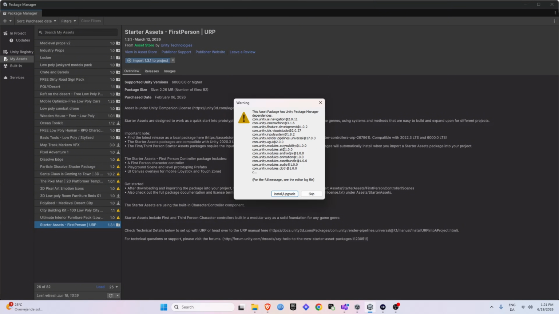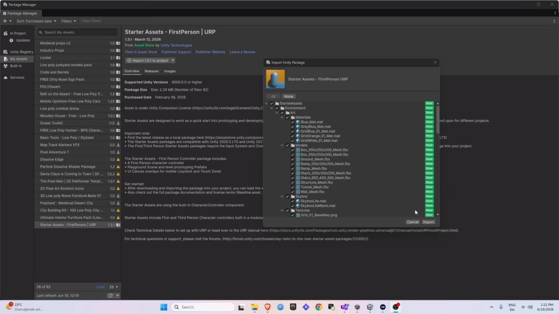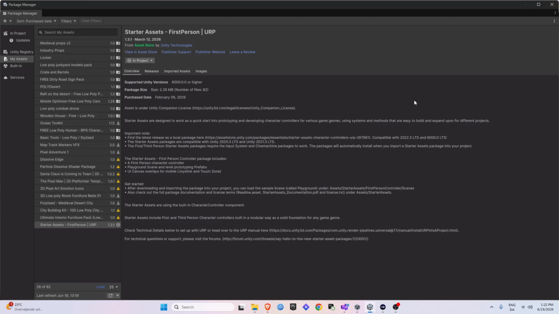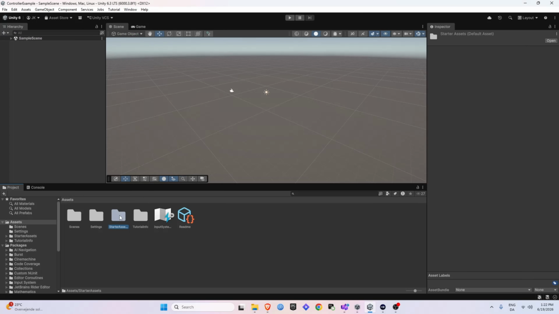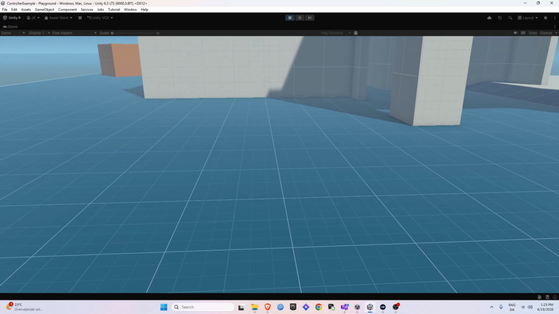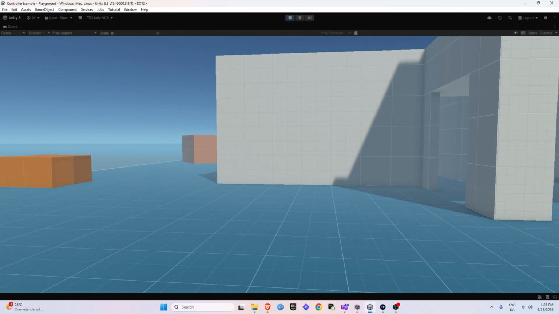This will give you a warning as it also installs other dependencies such as Cinemachine, but just click Install and Upgrade. Then you get the Import Unity Package window, just click Import. Then when it's done importing, you can close out the Package Manager window. This will give you a new folder called Starter Assets. Inside of here you have your first person controller, and in the Scenes folder you have the small demo scene called Playground.